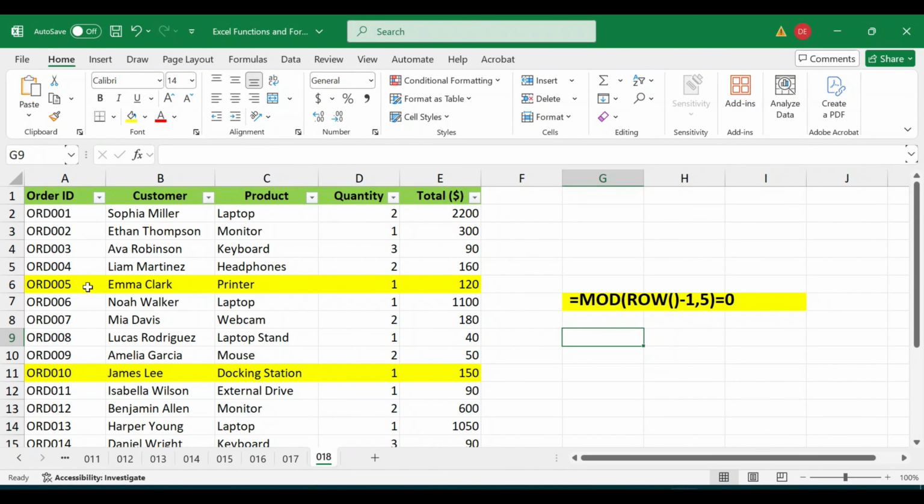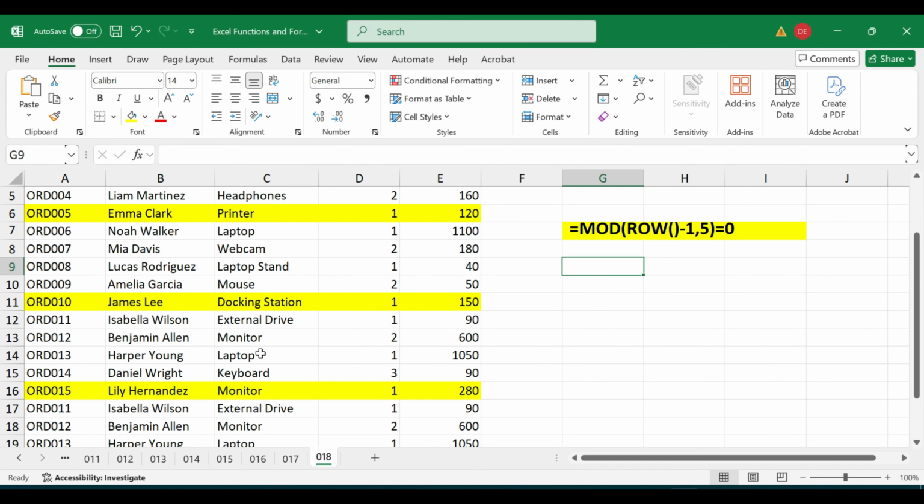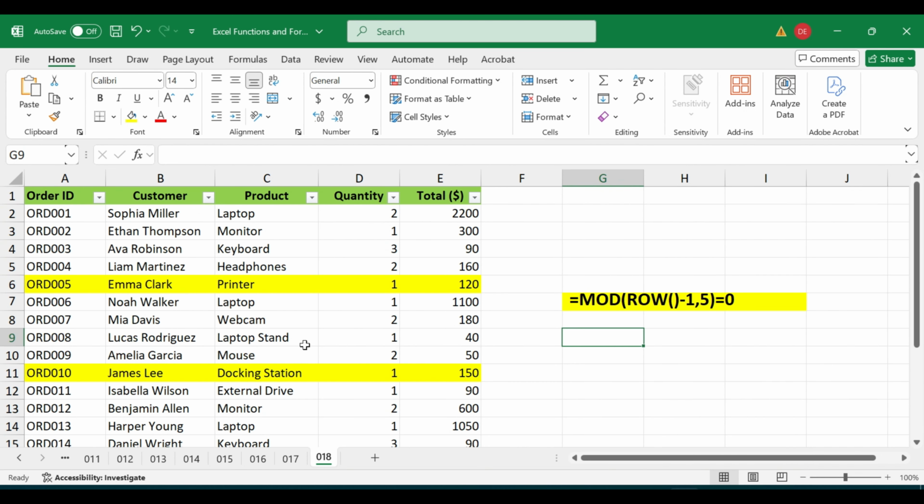Want to make your data easier to read by highlighting every nth, for example, every third or fifth row in Excel? It's super simple with conditional formatting. I've got a list of sales orders here, and I want to visually separate every fifth row to improve readability.